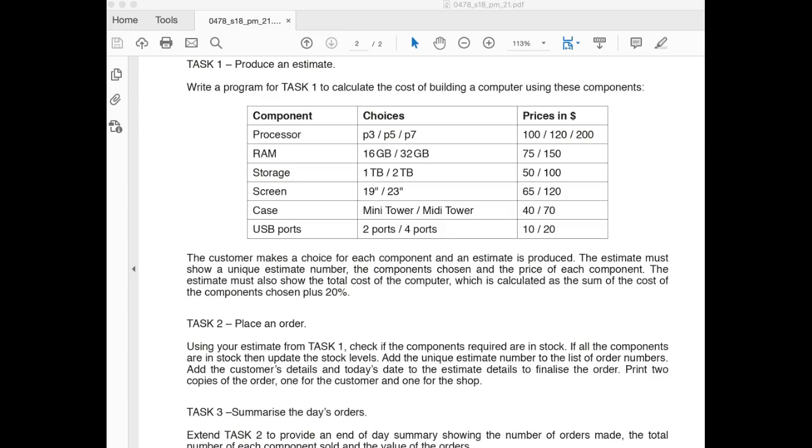So for example, if we picked a P3 processor, then the price would be $100. If they picked 16 gigabytes of RAM, then it would be $75. If they picked 2 terabytes of storage, then it would be $100. The screen, if it was 23-inch, would be $120, and the case, MIDI tower, would be $70, etc., and USB $20. So there's going to be quite a lot of code in this task, mainly just because we've got all those different components.